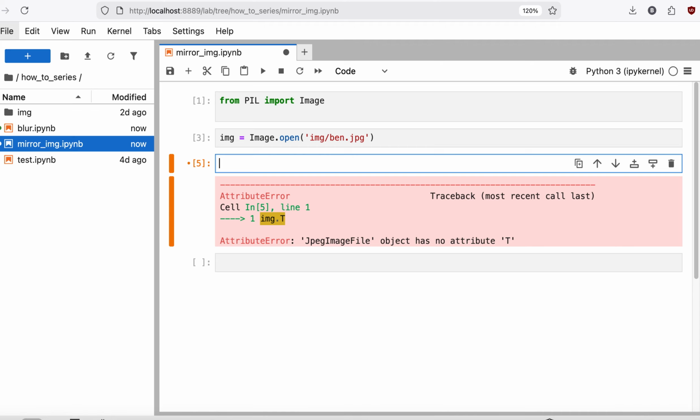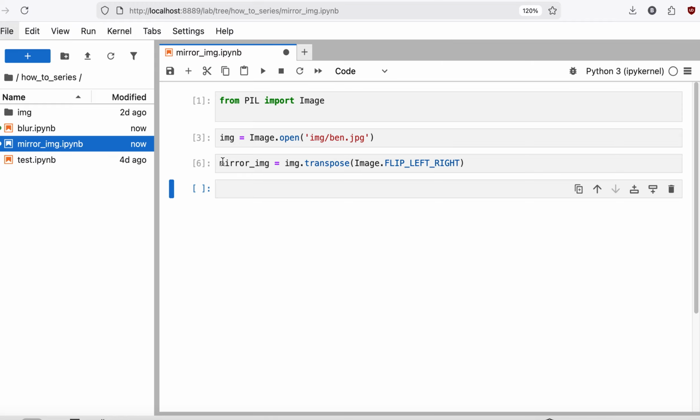Okay, so now if I rotate the image, we just do the mirror. In this case, for mirror, I need to look it up. So our mirror image, let's just call it mirror_image, would be equal to our image that we just loaded, and we'll just do dot transpose. We're just passing the direction to which we want to flip. So let's do the flip left right. We could do right left, but let's do left right, okay? And they're all capital letters. If we run that now, we have this.